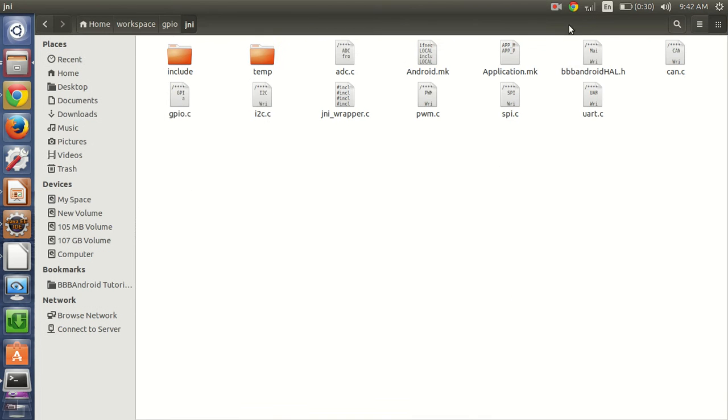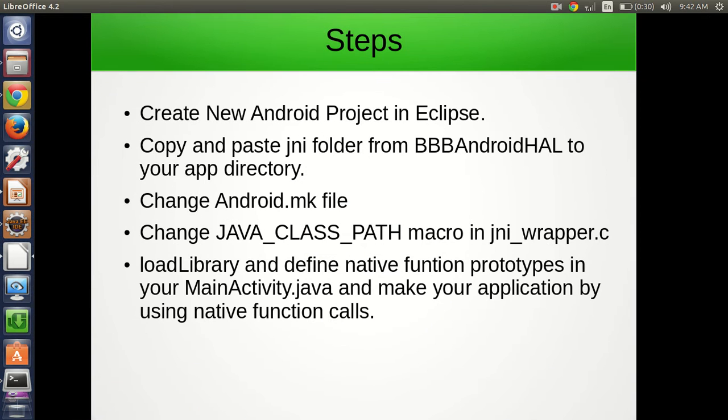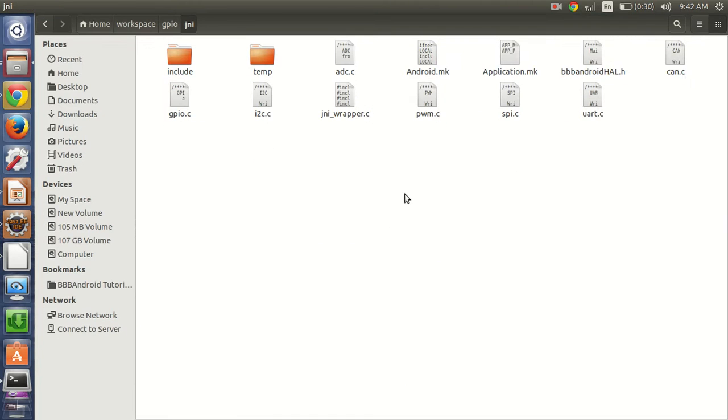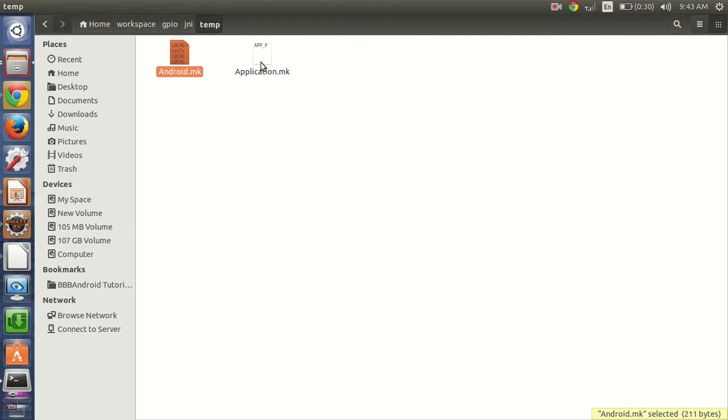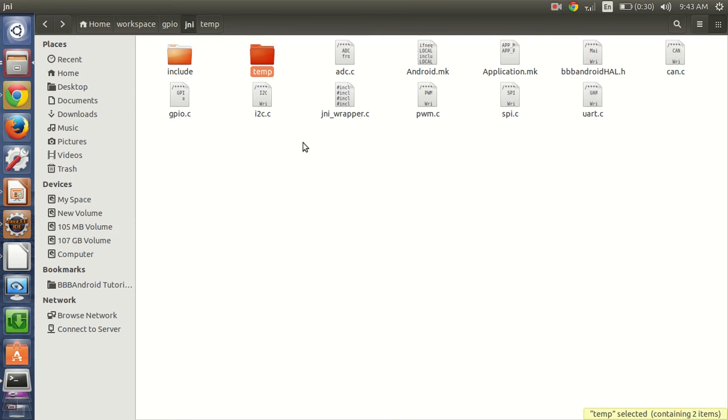Now when you see what it contains, you will see that it contains some C files that act as the interface for accessing the peripherals of BeagleBone. Next step is to change the android.mk file and also the application.mk file. You will see that there is a temp folder. In this temp folder I have two files, android.mk and application.mk. You have to simply copy these two files in your JNI folder.